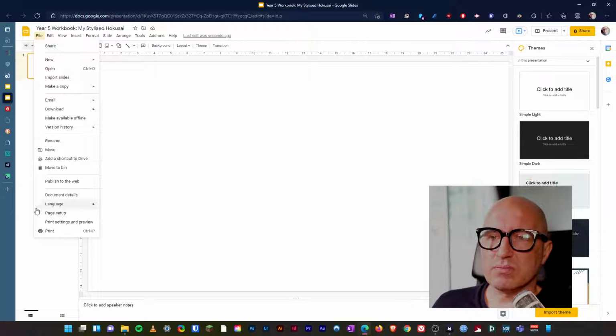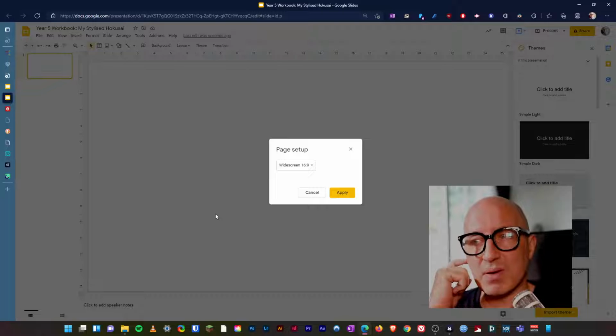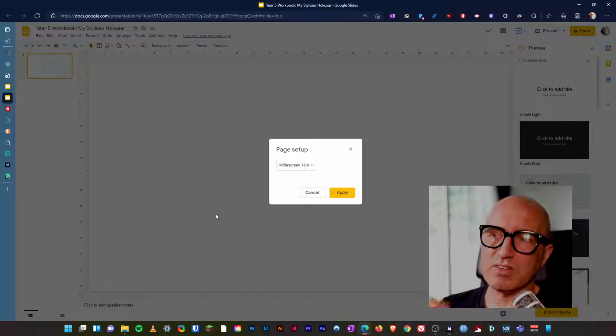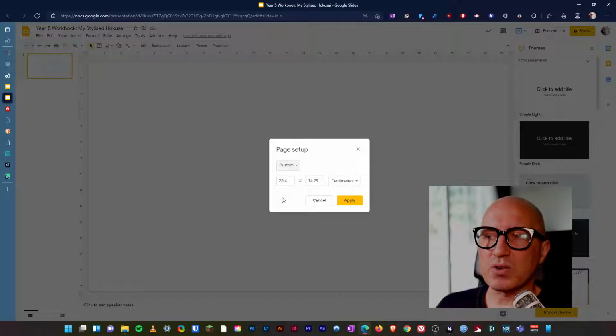So going to File, and then we're going to go to Page Setup. You can see immediately it says there Page Setup. By default it is 16:9. You can go into here, and there is what I'm talking about: standard 4:3, which is your iPad pretty much, or widescreen, which is when you go to the cinema, sometimes 16:10. If we go to custom, we can change this into A4. When we go to custom, we can change this by pixels, points, and what have you. What we want is an A4 setup.